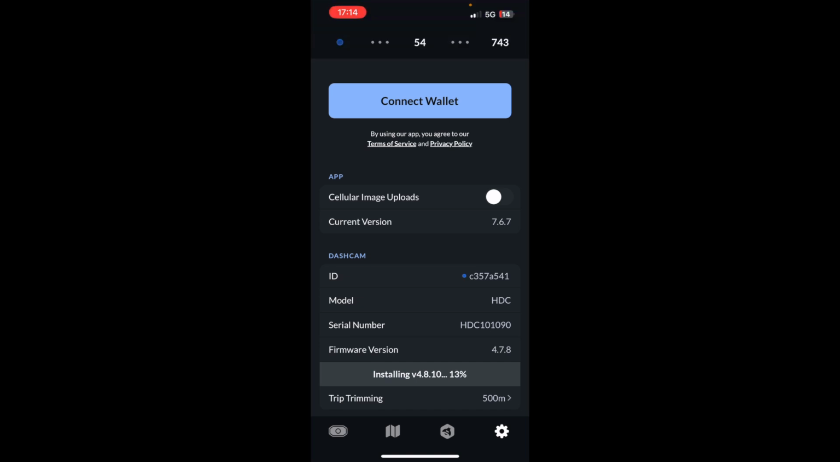So as we can see, it says installing. It doesn't say downloading because it's already downloaded 100% when I deleted and reinstalled the app. So it now just says installing. So this is the final step of the process. Now all we need to do is wait for it to get to 100% installed. What happens next is the dashcam will then restart itself. But first, let's wait for that to go up to 100%.